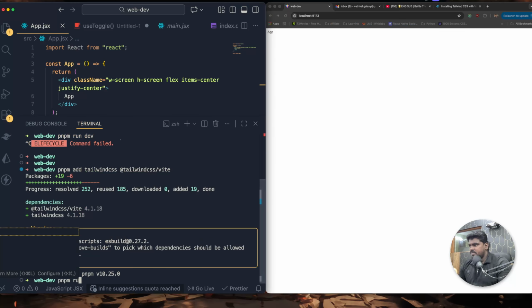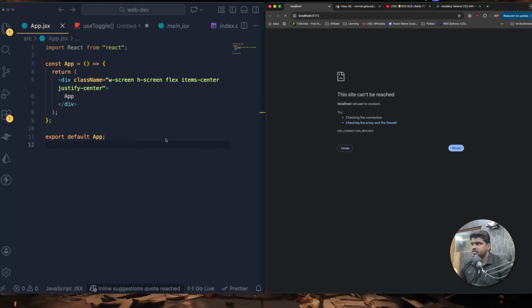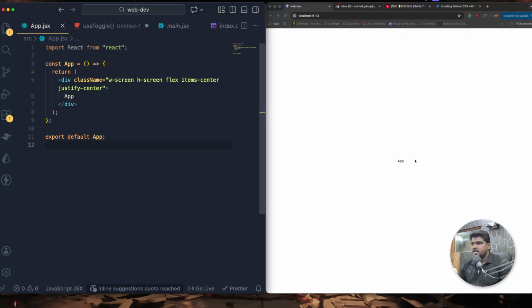And let me run the application, npm run dev, and let me refresh this. Still, yep. Now we know that the content is in the center, which means the Tailwind CSS is working. So basically what we're trying to do, we have to create reusable code for the useToggle, right? That's what we have to design.